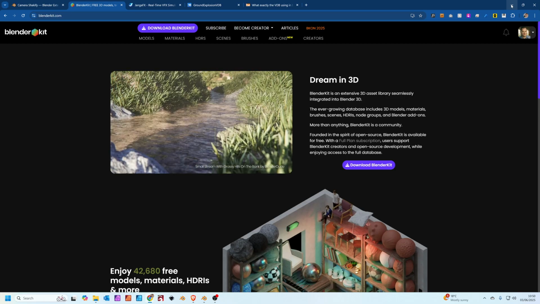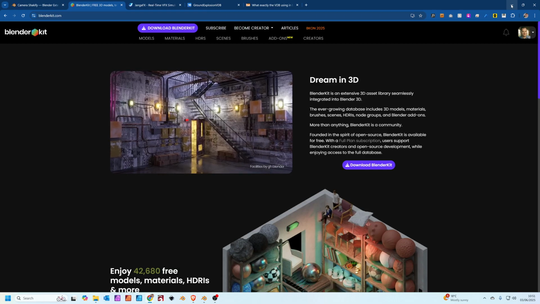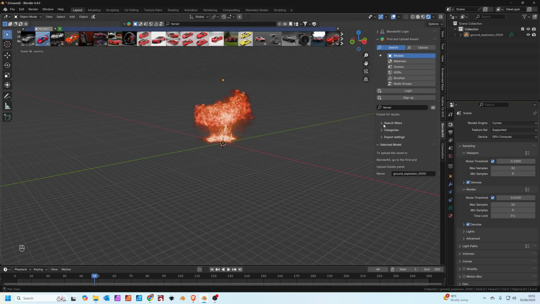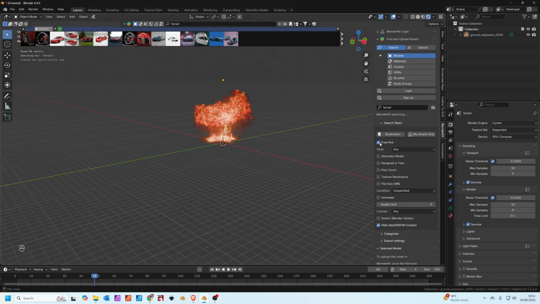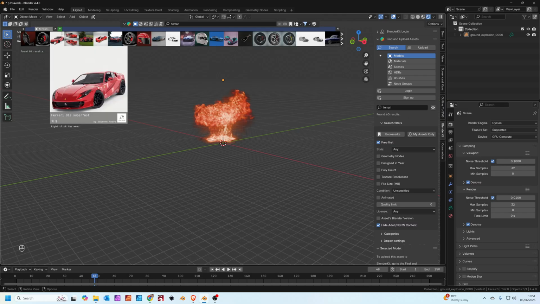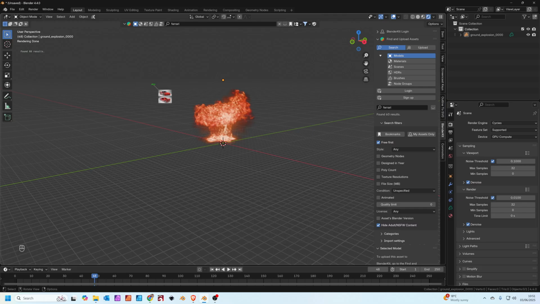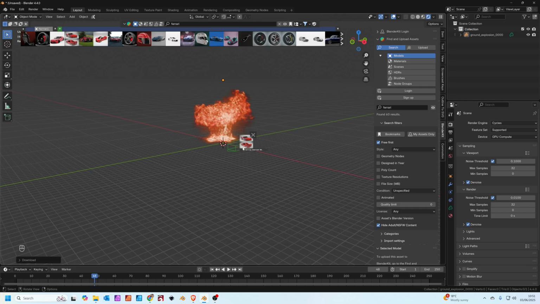Even the free version has tons and tons of free stuff, so it's really great to get you started. So in Blender Kit, you can actually just search for a model. Let's search for a Ferrari for a start. And if you just change the search filter so it says free first, all the free assets come up first. I think we'll choose this nice Ferrari F50. So just click and drag it onto your scene.